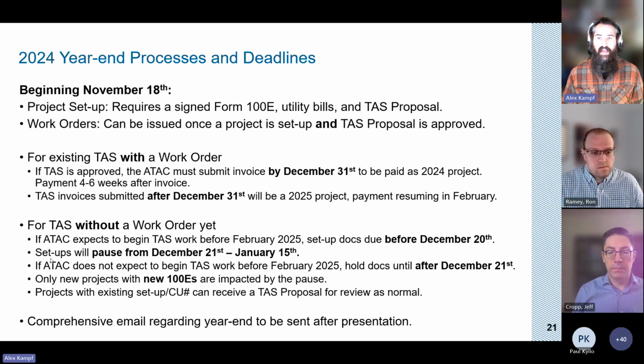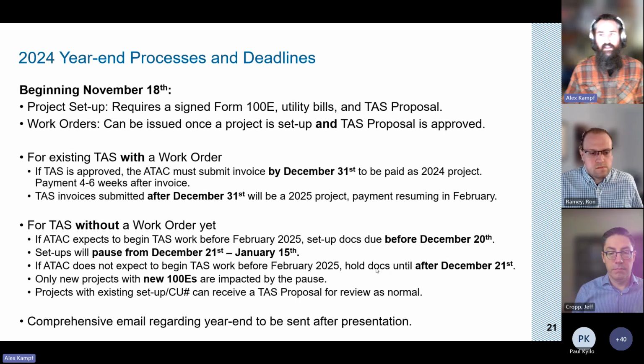We won't be setting up any new projects from December 21st to January 15th. That's so we can prioritize all those that were submitted and make sure that they get rolling quickly for tasks that require work to begin soon. If you don't think you're going to begin the study work before February, hold on to those a little bit longer before submission, because we want to prioritize those where the intent is to get started.